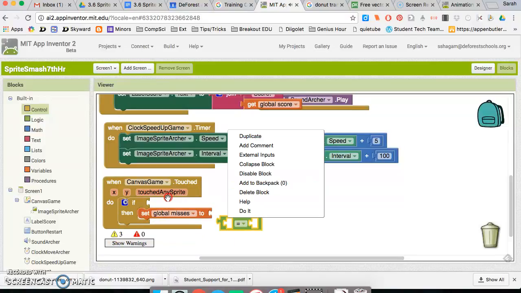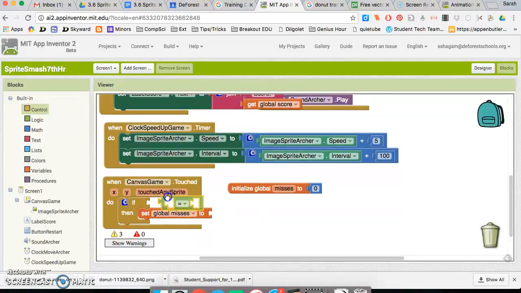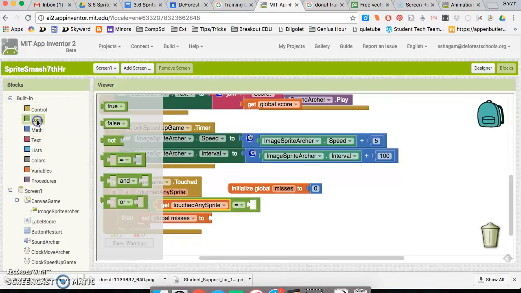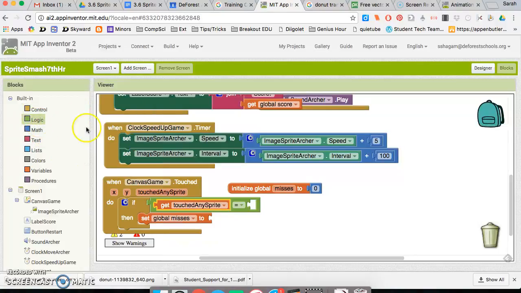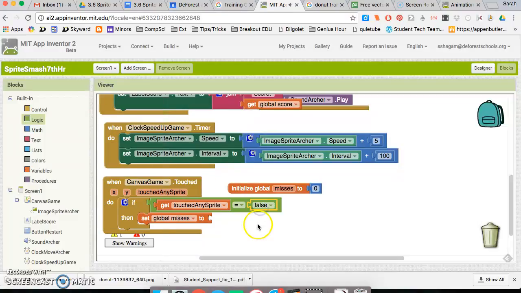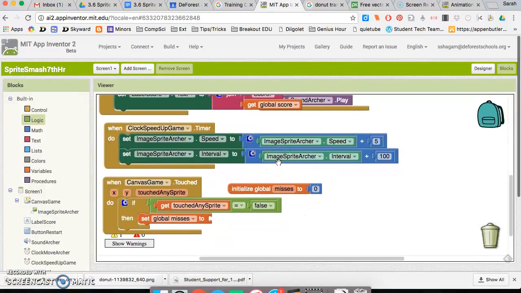So I'm going to say if any sprite touched equals false, then we'll add to the misses. Otherwise, we're not going to add anything.